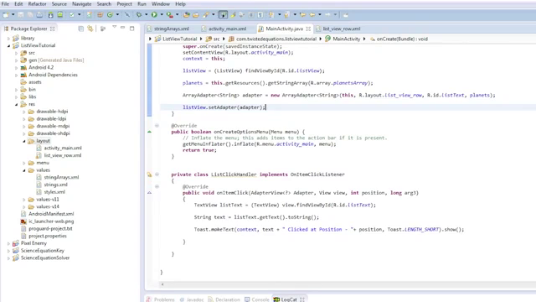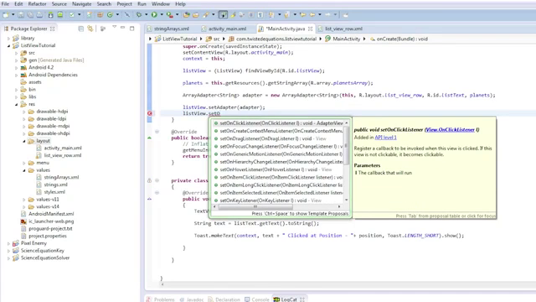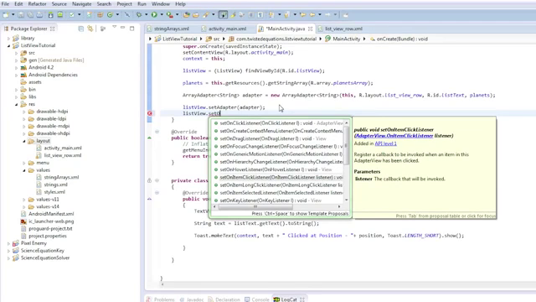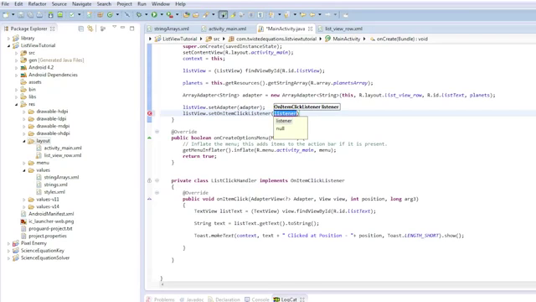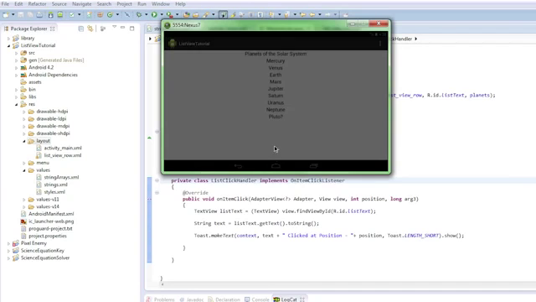I forgot to set the click listener. So I get our list view.setOnItemClickListener. That's what we want. And we're going to say this or new, because it's a class, ListClickHandler. So that's going to set the OnItemClickListener to a ListClickHandler, which is our object down here. Now we could just say new OnItemClickListener and then implement this method. We could have done that, but I've decided to make it into a separate class. And now we're going to run it again and make sure it shows up.